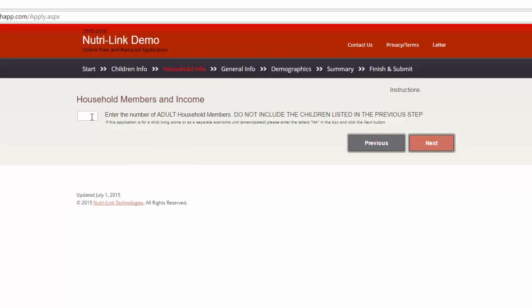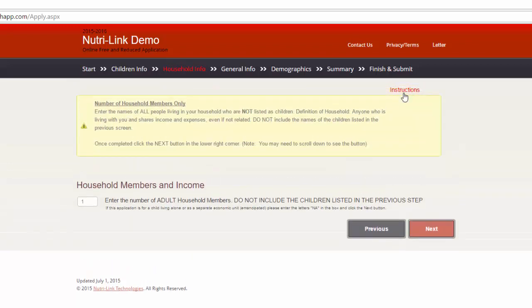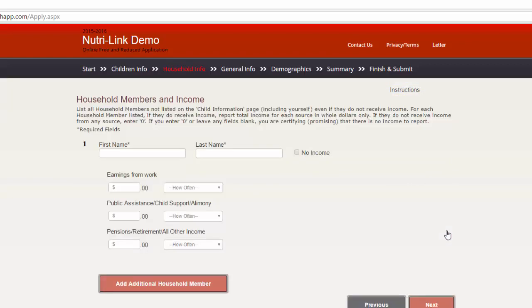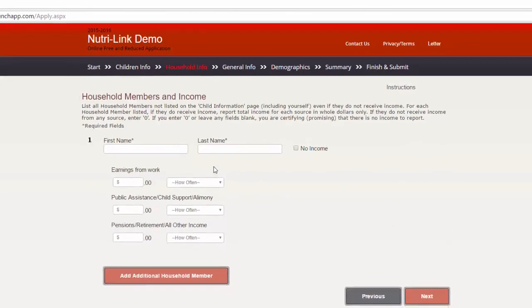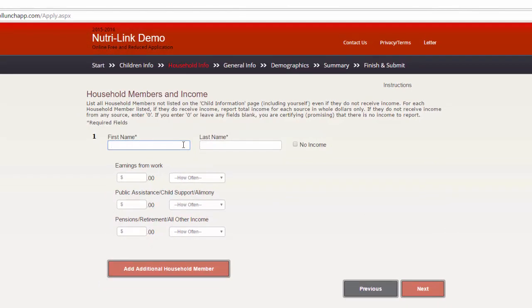You're now ready to provide the household members and income. First, simply provide the total number of household members, excluding the children listed in the previous section. Remember to use the instructions link at the top of the screen if you need clarity or additional information. Click Next to continue. Provide the first and last name and income for each member. Refer to the instructions section for more information on what to enter for earnings from work, public assistance, child support, or pensions and other income.